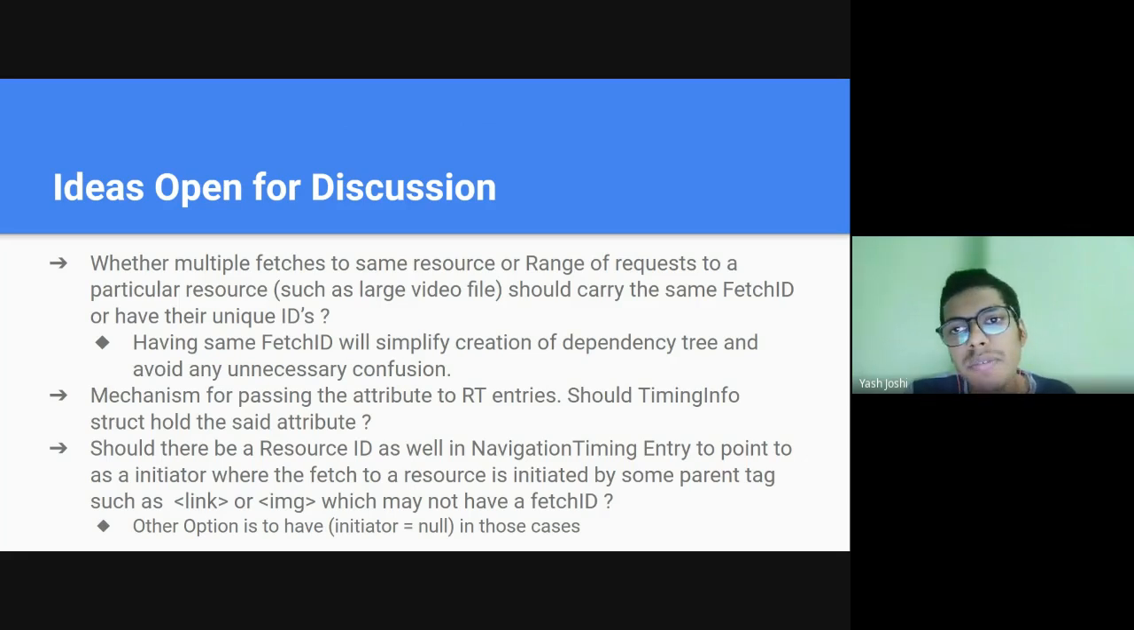The second idea pertains to the right mechanism for passing this attribute from fetch to the resource timing entry. Currently, fetch timing info is the struct that holds all the timing related information that we need to pass from fetch to a resource timing entry. It also holds the render blocking status of a particular resource timing entry. We believe that it will be a suitable candidate for holding this fetch ID attribute as well. Just wanting to know the working group's views on this.